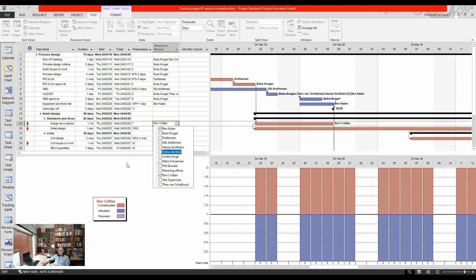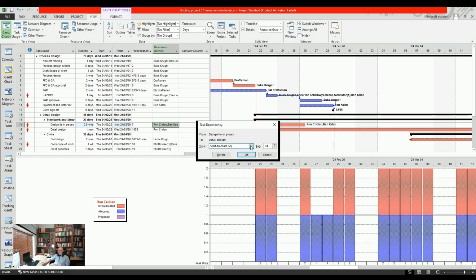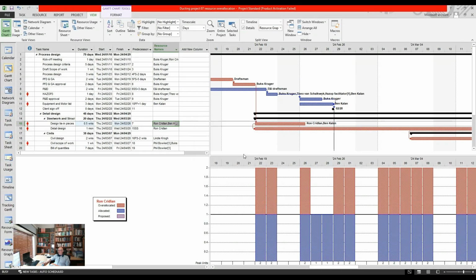And of course, once we've added Ben Callan as well, it changes the histogram. Do you see that? So one can actually manipulate the problem here. We haven't solved the problem, but one could manipulate it here. Obviously, solving the problem in this case would be changing this relationship or letting Microsoft Project do that. So we would change that to an FS, and it would remove some of the problem.